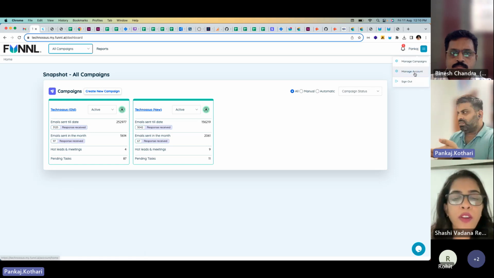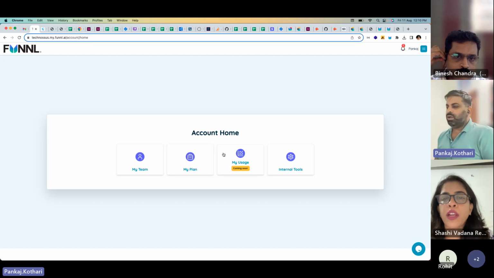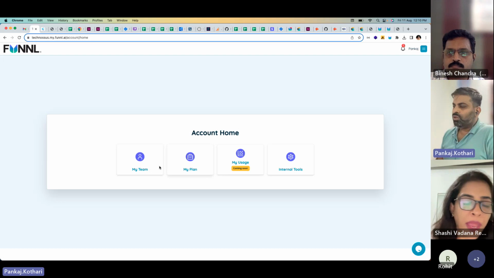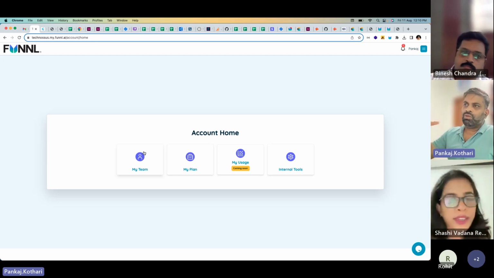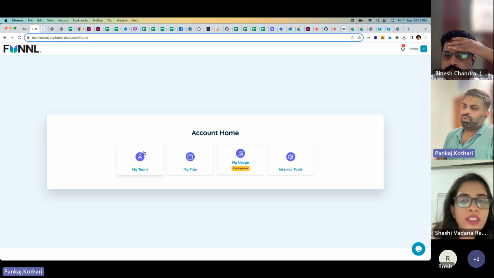So these were the other things, like manage campaigns and manage account. Manage account is another place where you can choose your plan and add your team members. Later, we are going to bring My Usage also, with insights like how many emails you have sent, and if you were given 200 credits, how many credits you used and where. It's another reporting feature that is low priority right now, but if there's more usage, we'll start creating this also.